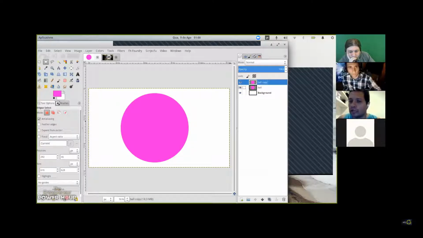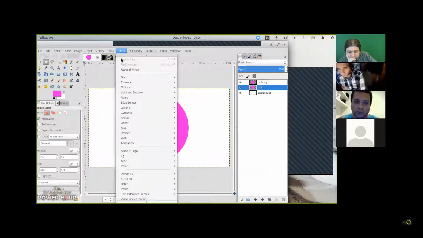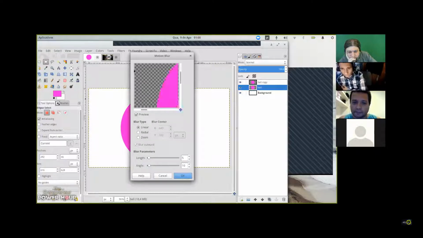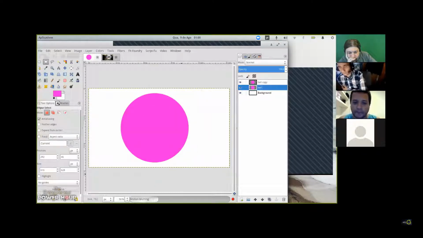So go back here to the layer manager, and I will select now the lower level copy. Okay, this one here. I'm going to filters, blur, motion blur. I'm going to choose, for example, the angle, it's 0 degrees, and the length here, I'm going to put 80. Okay, it's creating the effect. So I have a motion blur effect here.